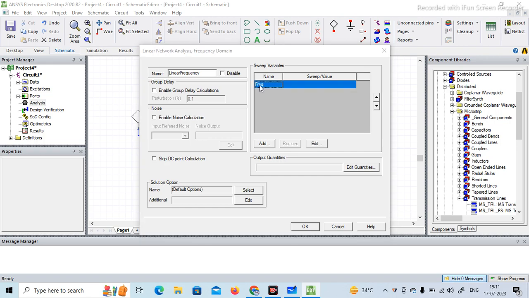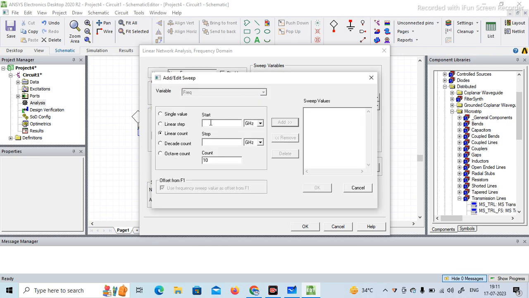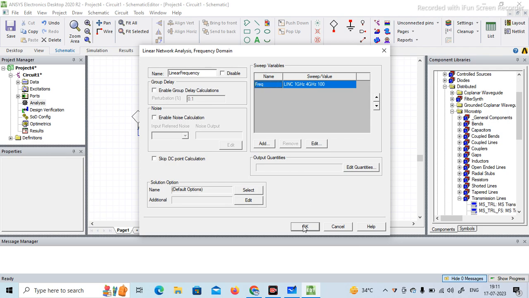From which frequency to which frequency we would like to give the setup. So we will double click on frequency. It will ask start frequency. I will give it as 1 GHz. Stop frequency at 4 GHz. For getting a smoother graph, we should give minimum 100 points here. So 1 GHz, 4 GHz and 100 points. As our resonance frequency is 2.4, that's why we have given range 1 and 4. In between, 2.4 will lie, and then add. Click OK, again click OK.